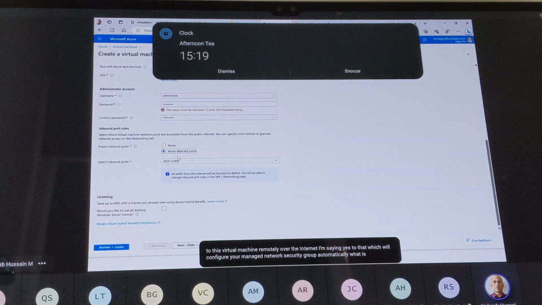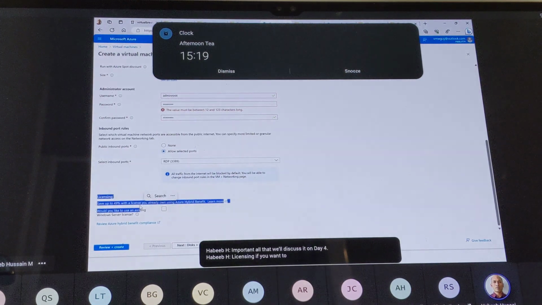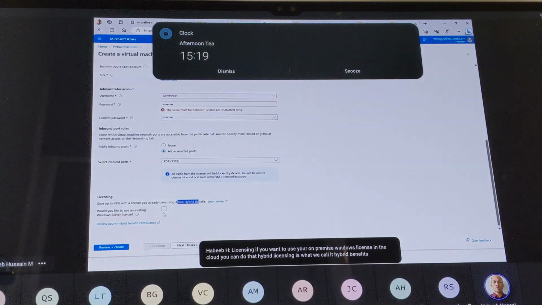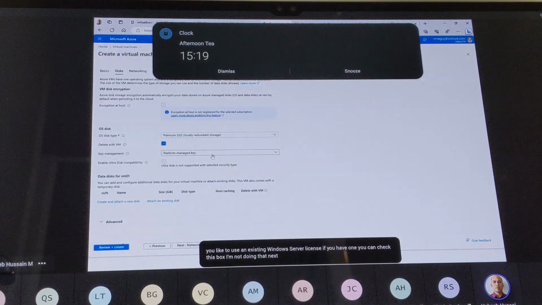What is NSG? Why is it important? All that we will discuss on day 4. Licensing, if you want to use your on-premise Windows license in the cloud, you can do that. Hybrid licensing is what we call it, hybrid benefits. So would you like to use an existing Windows Server license? If you have one, you can check this box. I'm not doing that. Next step is storage.